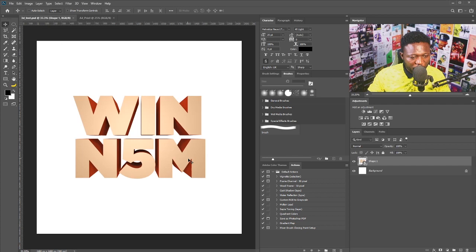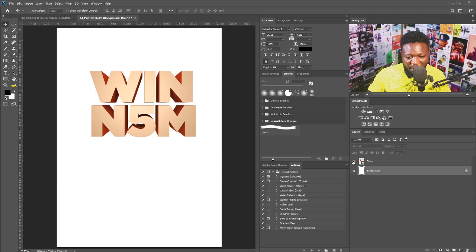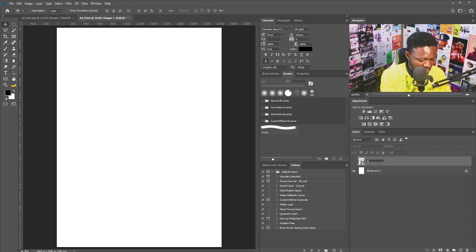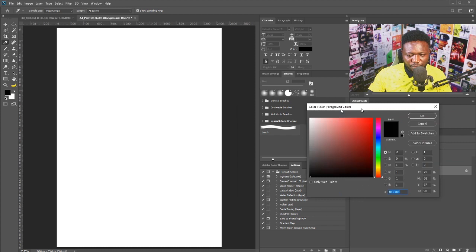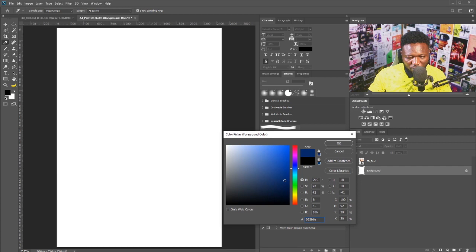And I'm going to make my background. So I'm going to hide the 3D layer. I need to give it a name, so I'm just going to call it 3D texts. All right, so let's just start adding colors. So I'm just going to come here and use this shade of blue right here, like so. And hit okay.